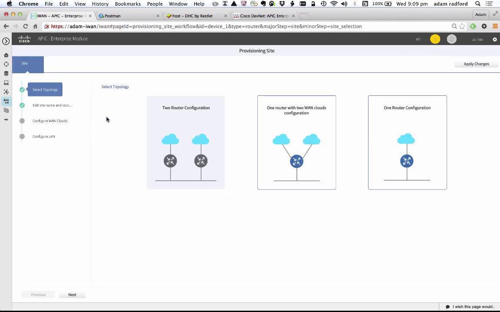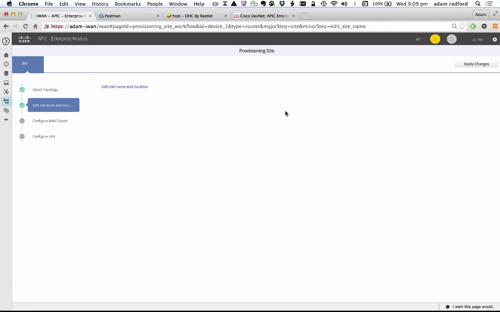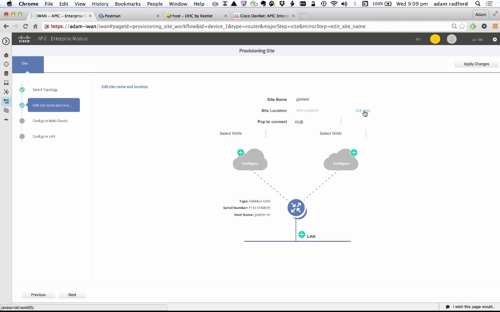And provisioning is quite simple. All I need to do is select a topology. There are 3 possible topologies. In this case, I'm going to go with single router with 2 WAN clouds. I can set a geolocation if I want to. I can select a POP to connect to. In this particular case, I have a single point of presence, a single hub. In future releases, we'll have multiple.